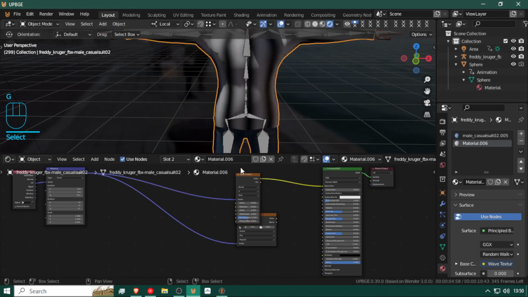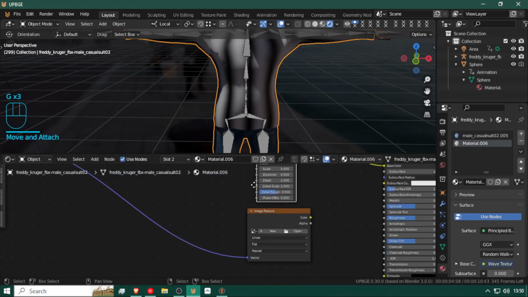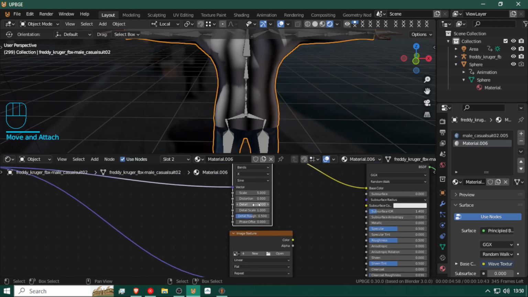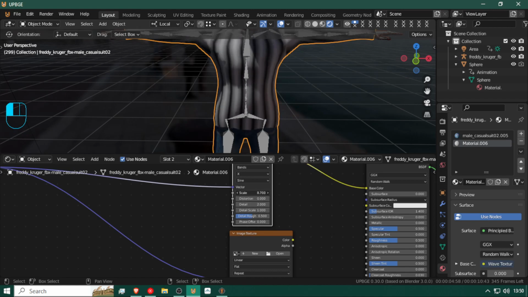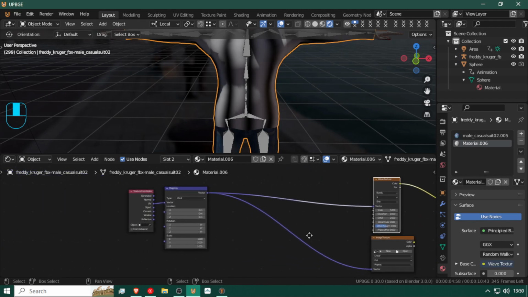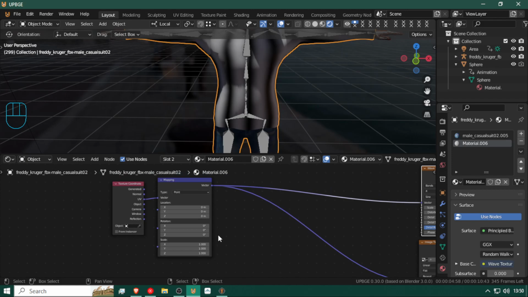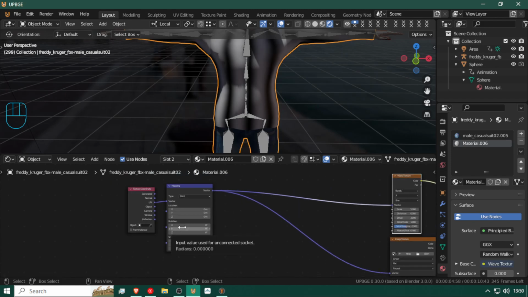Now he looks like a referee. So you can play with the detail of this. You can play with the distortion, scale. I don't know what this does, like an offset. But right now you need to rotate this. So this is gonna go 90 degrees. You want to rotate this on 90 degrees.